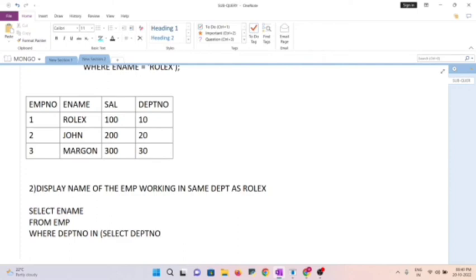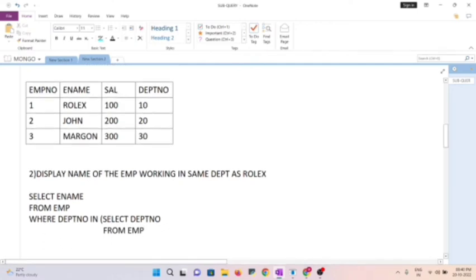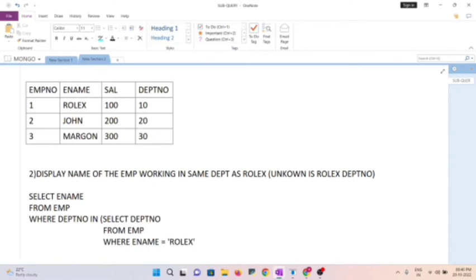Select. I should write the same column, because to compare the value you should always write the same column, from EMP, because department number is also present in the EMP. Then use the WHERE clause, and in the WHERE clause we should write the condition. I know the condition is Rolex, but I don't know Rolex's department number. What is the unknown here? Let me put it in brackets. The unknown is Rolex's department number. So how to write this? Where ename equal to, within single quotes, Rolex, and I close it.